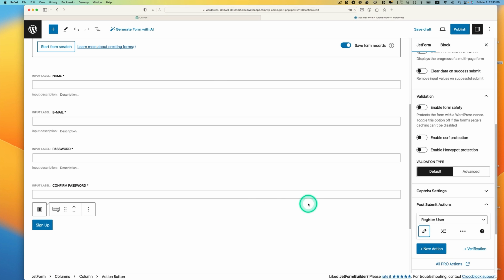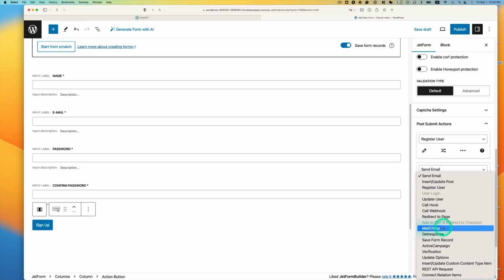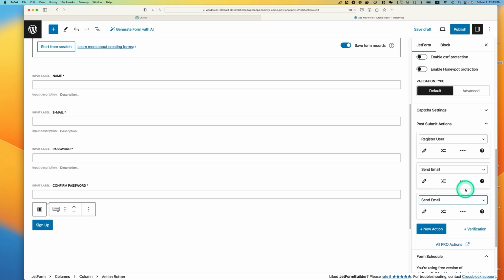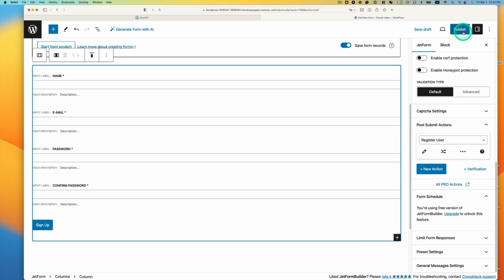Again, if you want to send an automated email when a new user registered, if you want to notify the user that the registration was successful, you can add a new action here. You can send an email or even redirect to the user account page right here. So I'm going to skip those today. And then go ahead and publish.